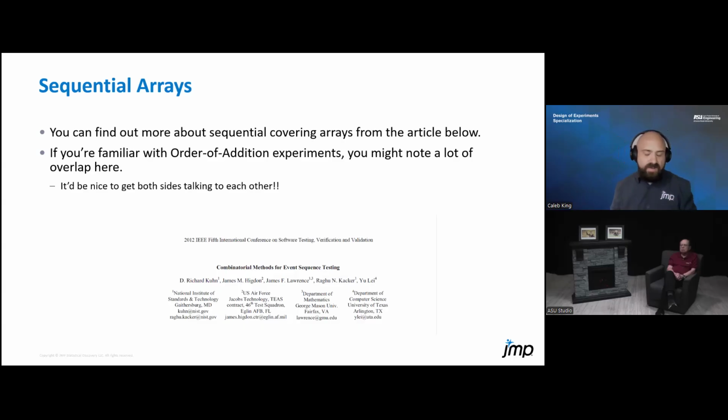So I've got another paper for you here. This one talks a little bit more about the sequential covering arrays. There's a couple also big names in the industry, in the area covering arrays here. So Dr. Richard Kuhn, Raghu Kakkar. I know Joseph Morgan, who you already heard of, name drops those people a lot. So those are other big names.